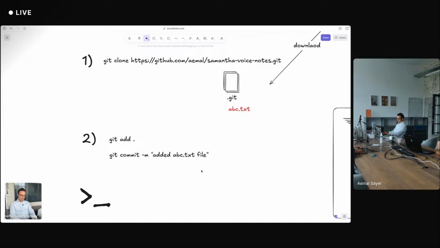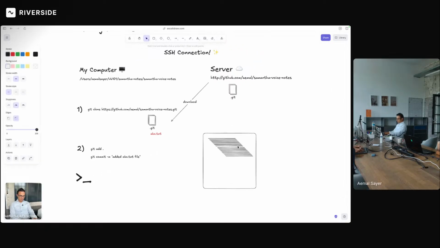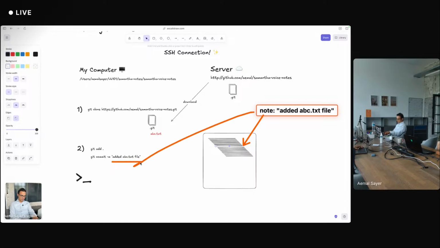Now this little message, this little text that we do, goes to the top of literally every single one of them. Every single one of these things will have a little memory, like a note, kind of like added abc.txt file. And that is basically this memory that you're storing. So this goes right away here. They're the same thing.